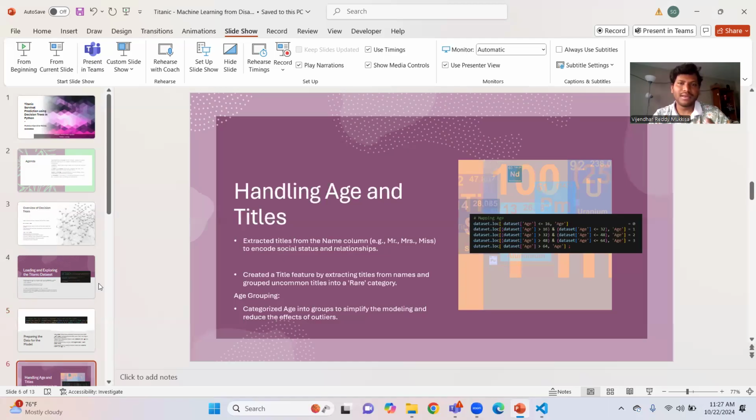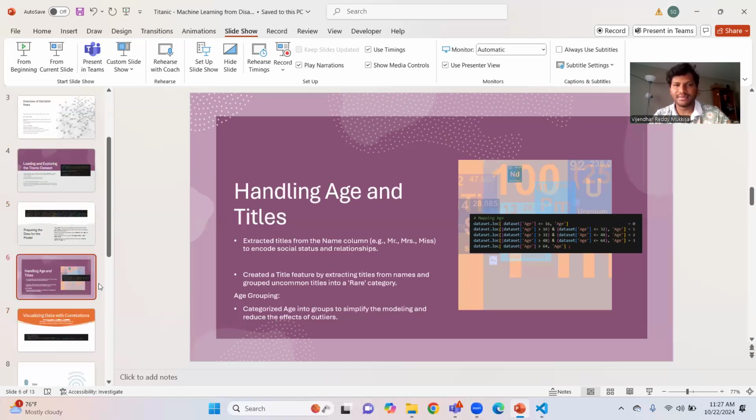Next, handling age and titles. We extracted titles from the Name column to encode social status and relationship. We created a Title feature by extracting titles from Name and grouped uncommon titles into a Rare category. Age grouping is categorizing age into groups to simplify the modeling and reduce noise effects.